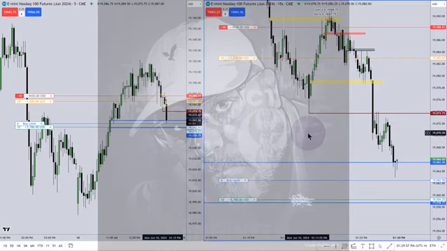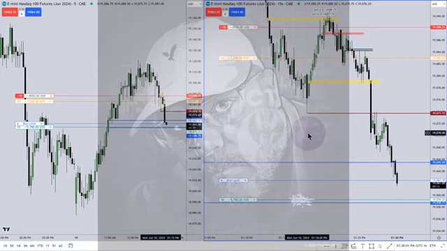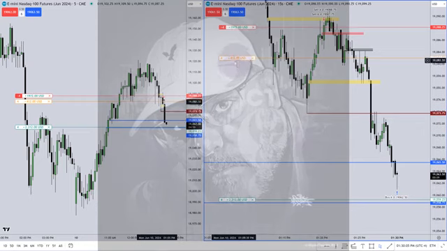Let's put a buy limit there. That way we can get a price that's favorable. There we go. It's almost like it's magic.